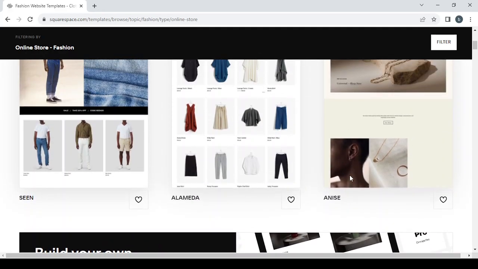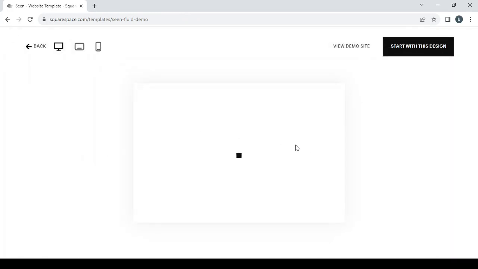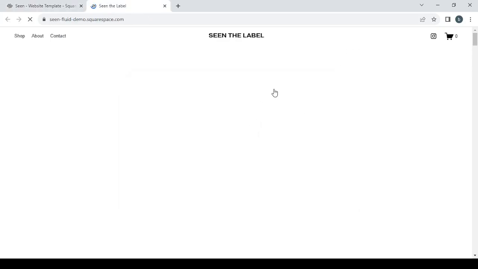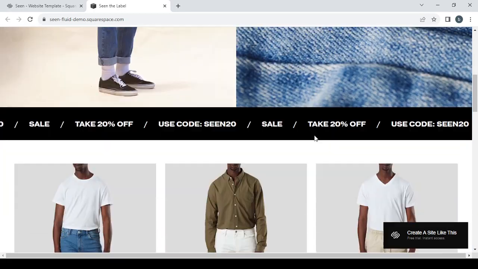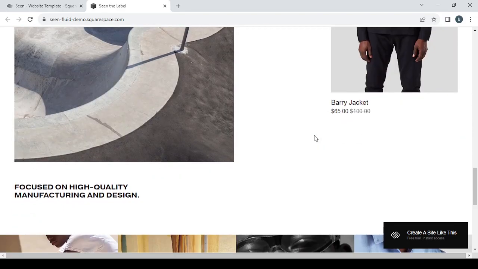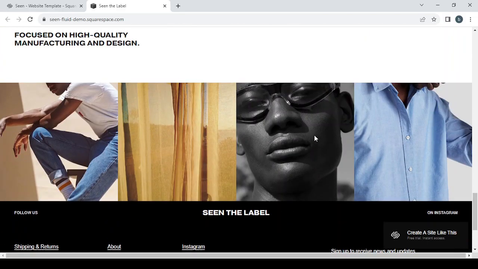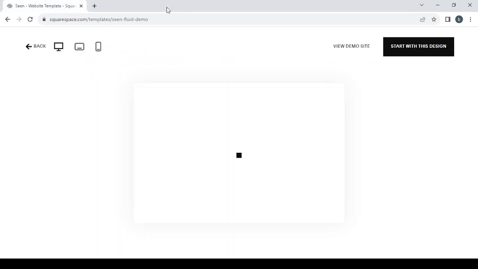So I'm going to go with this template, which is the scene template. You can preview the template from here. Click on preview scene and you click on view demo site to see the template in full screen. So this is the template in full screen. It has a very good design, as you can see, pretty smooth, and it's only fashion for guys or for men. So I think it's a good template.